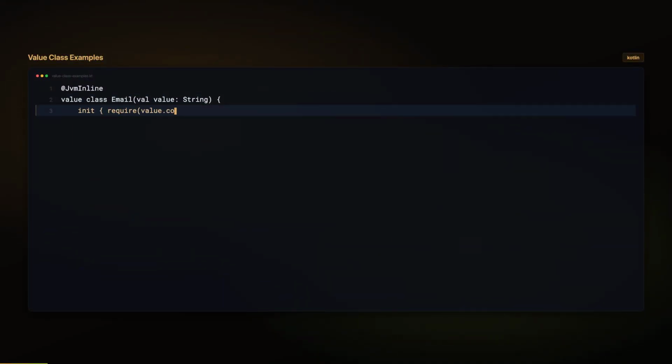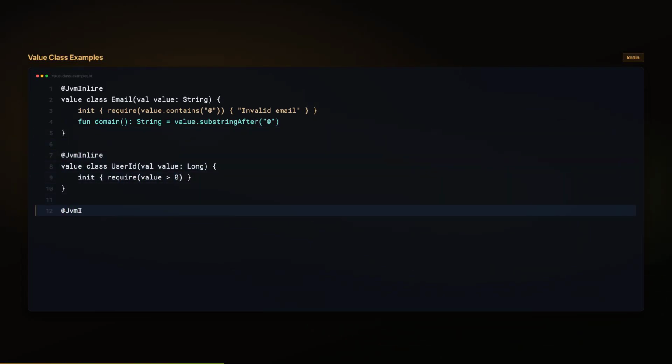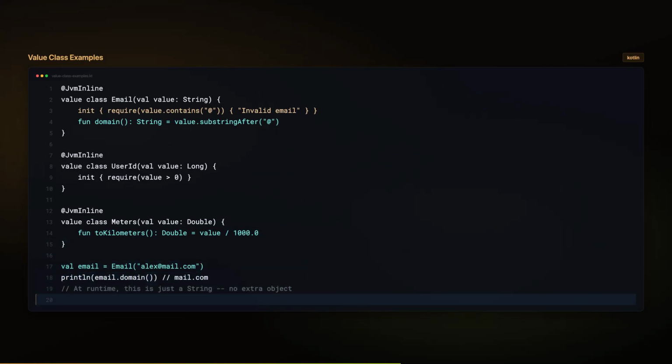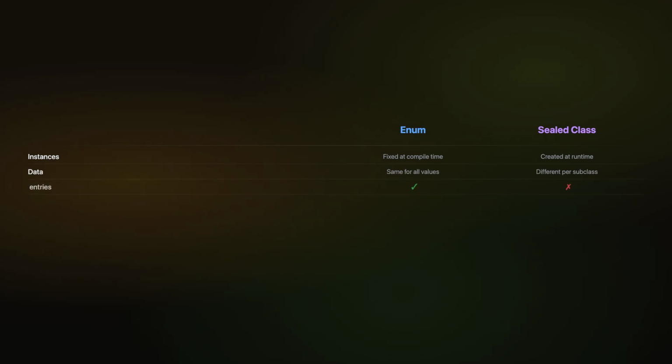Here we create email, user ID, and meters as value classes. Each one wraps a single value and adds validation in the init block. At runtime, these are just string, long, and double. No extra objects. Let us compare enum and sealed classes.